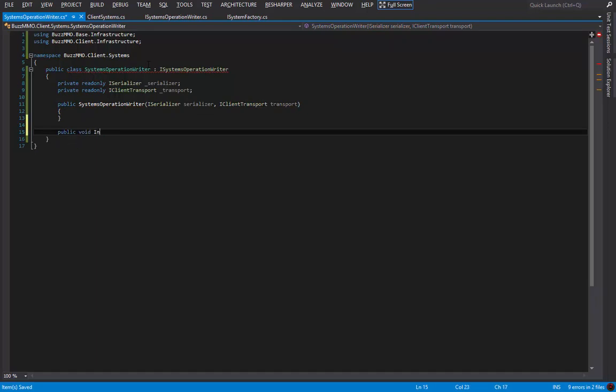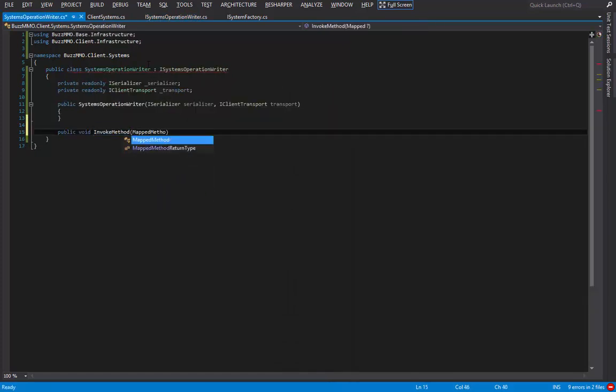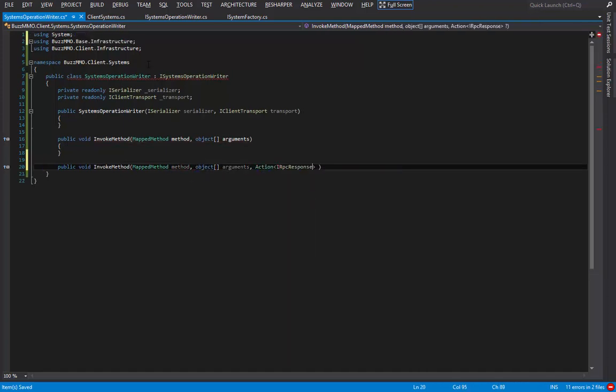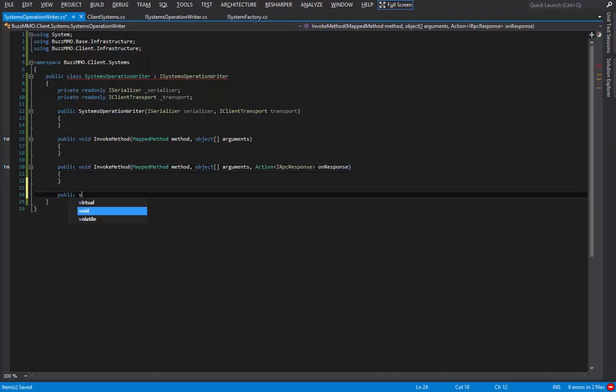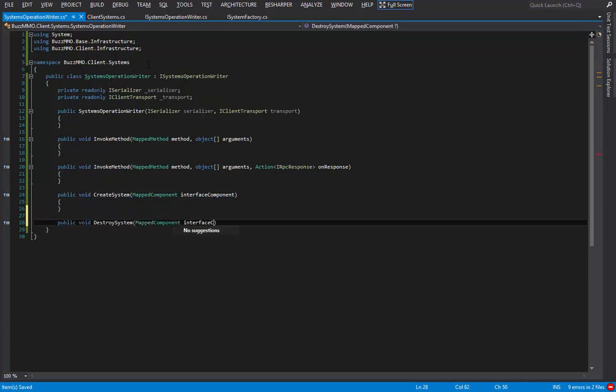Then we're going to have a public void invoke method. Is that what I called it? Yeah. Invoke method, mapped method, object arguments. We're going to have another public void invoke method, mapped method, object arguments, action of IRPC response on response. We're also going to have a public void create system, mapped component, interface component. We'll also have a public void destroy system, mapped component, interface component.